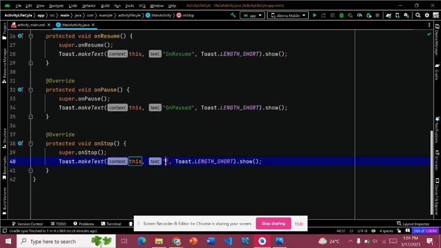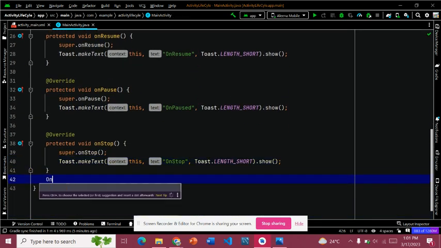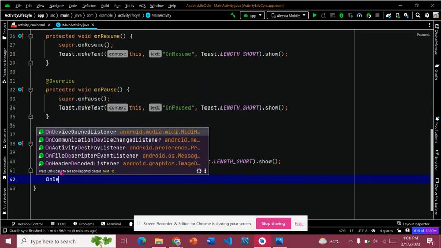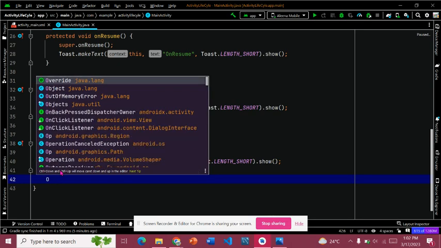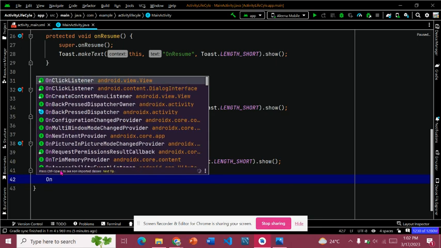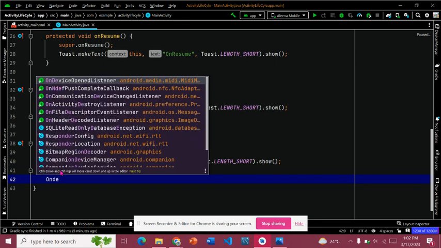But it will not get called, because if we have a lot of resources being taken up, it is going to stop the activity when we are using too many applications. So in this tutorial I'm only going to show you the first four states, which are the main states. onStop and onDestroy are called only in the situation when we are going to destroy the application or shut it down.